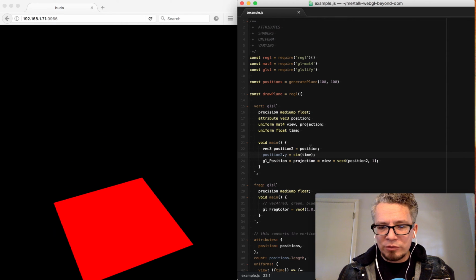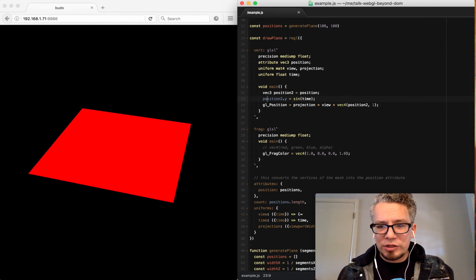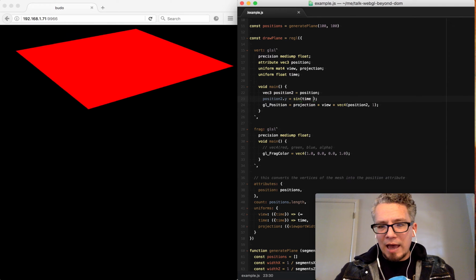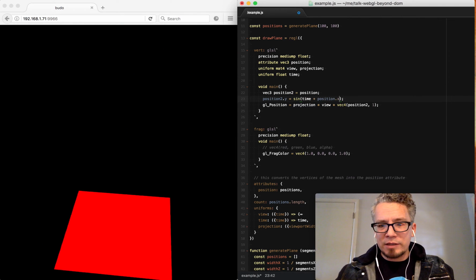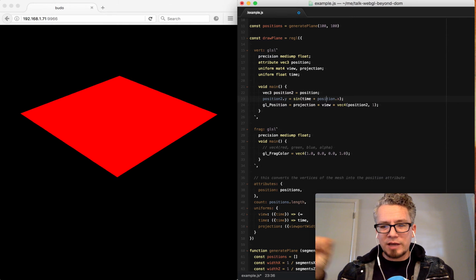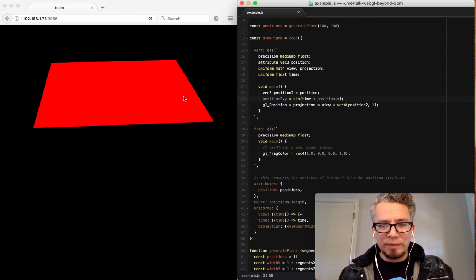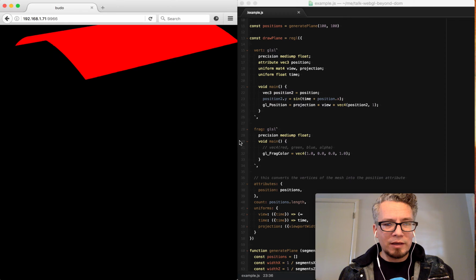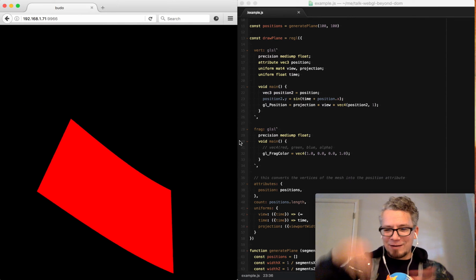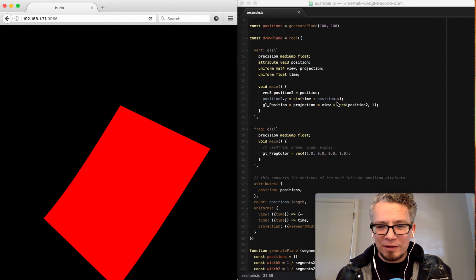But maybe let's change it up and add in my position X. So basically for each position, the time's going to be slightly off. When I save that, you can see now it's kind of waving as it's going through.